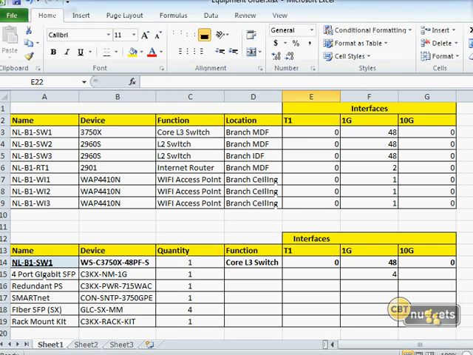Okay, so I've got my equipment order right here, and this is just a sample, right? What I would do is I would say, okay, here's all of my devices. You can see 3750X, 2960. I just use my shorthand notation here. I come up with a host name for each one of them.